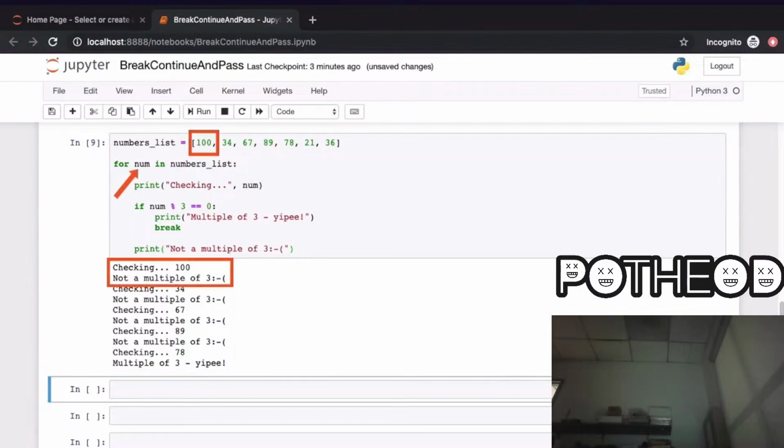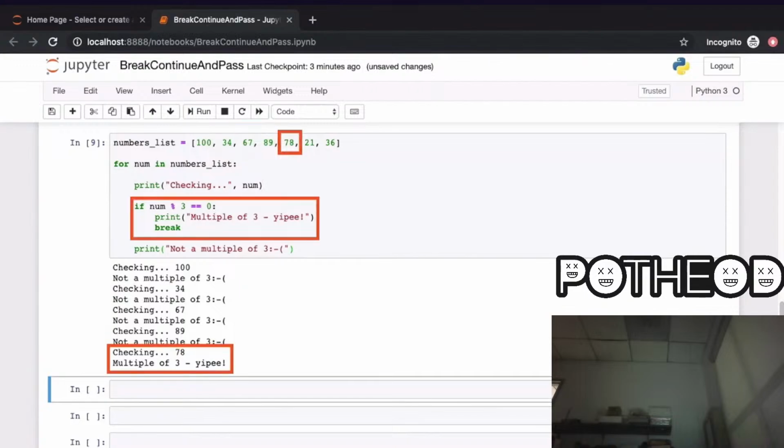The value of the num variable in our for loop is initially equal to 100. 100 is not a multiple of 3. Our if condition does not evaluate to true. So we print out not a multiple of 3 and we head back into the for loop. Num is then equal to 34, 67, 89 up till 78. 34, 67, and 89 are not multiples of 3, so the if condition never evaluates to true. But with 78, the if condition evaluates to true.